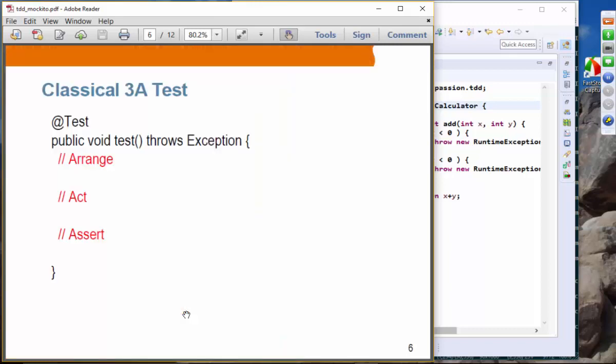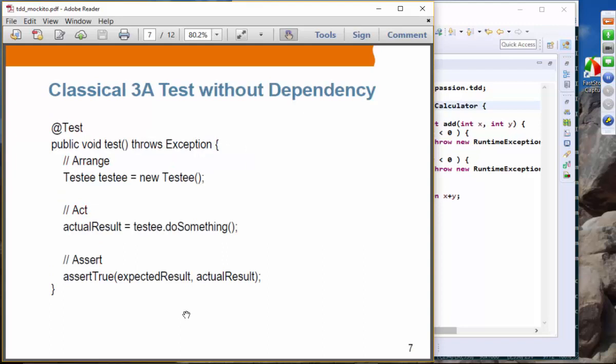So what is mocking? Typically, the way that you test is in these three things: arrange, act, and assert. You arrange things, then you act, and then you verify by using assert. So this is a typical test structure we have. This is the typical test structure without dependency.